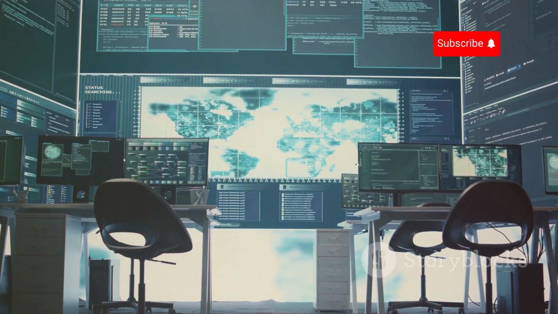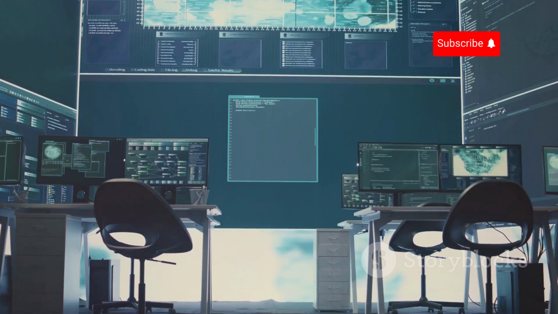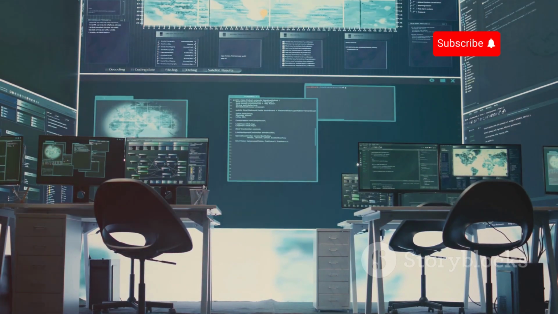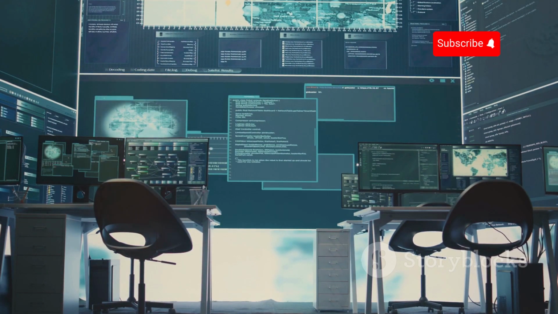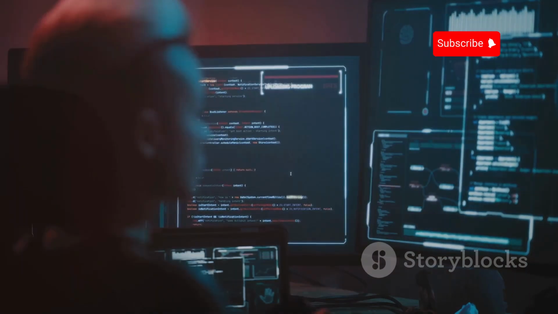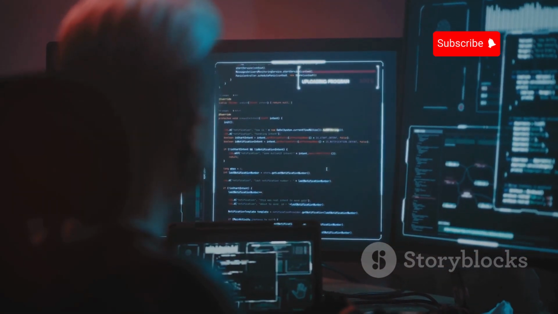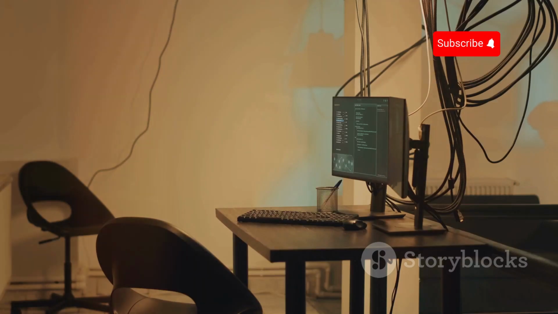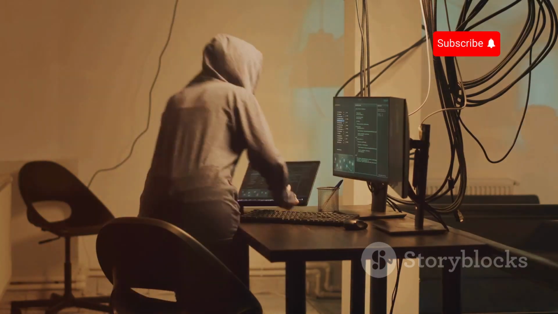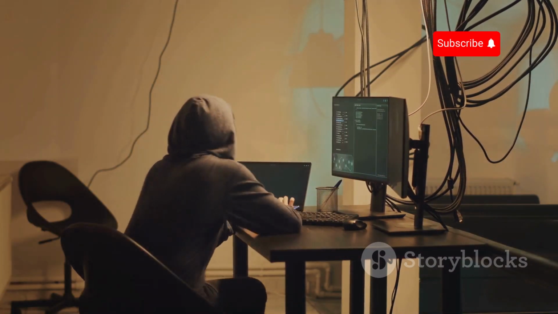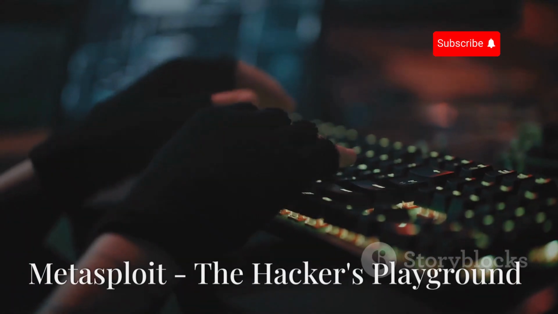Nmap is constantly being updated with new scripts and features, giving you access to the latest in network scanning technology. Nmap Scripting Engine, NSE, lets you automate complex tasks and extend Nmap's functionality even further. It's powerful, versatile, and constantly evolving, making it a must-have in your cybersecurity toolkit.